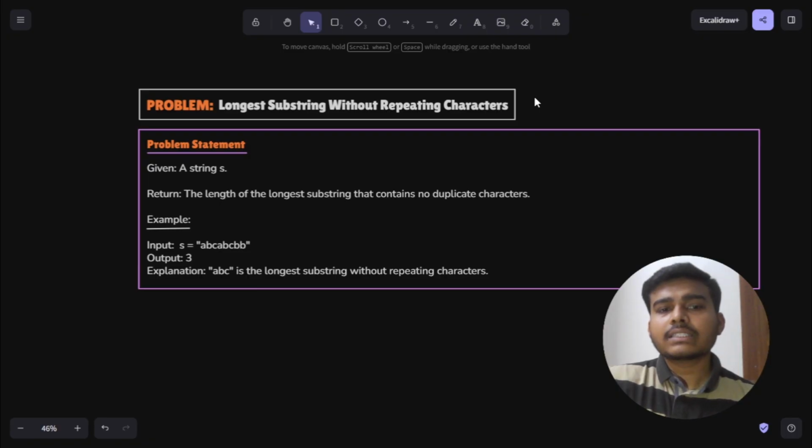Now, first of all, let's recall the last video. The problem was about at most k distinct characters, and there we said that a particular window was invalid if the number of distinct characters goes beyond k. In that case, we have to shrink the window to rebuild it into a valid form. For the valid condition, the number of distinct characters has to be less than or equal to k.